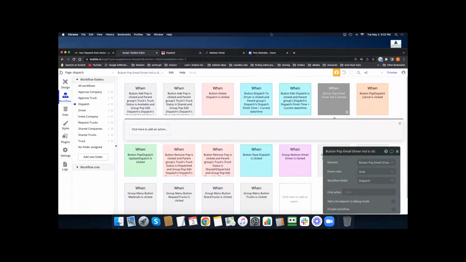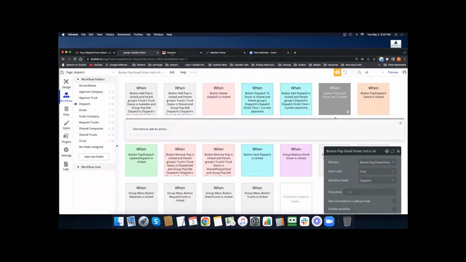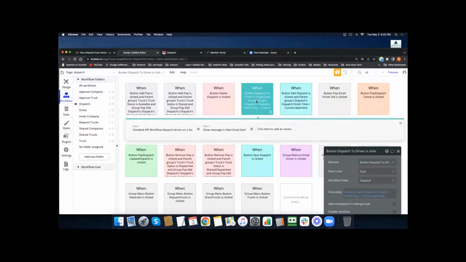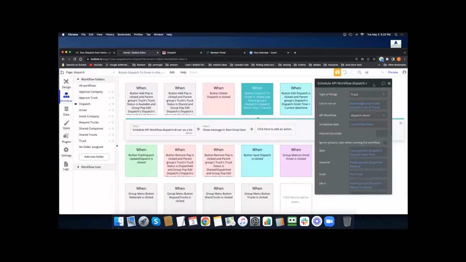All right. So we want to pass it to a backend workflow, and I guess we could. Is there a reason why we wouldn't be able to do that on the front end? Okay, here, this is the workflow that schedules an API workflow on the list, on the repeating group list.